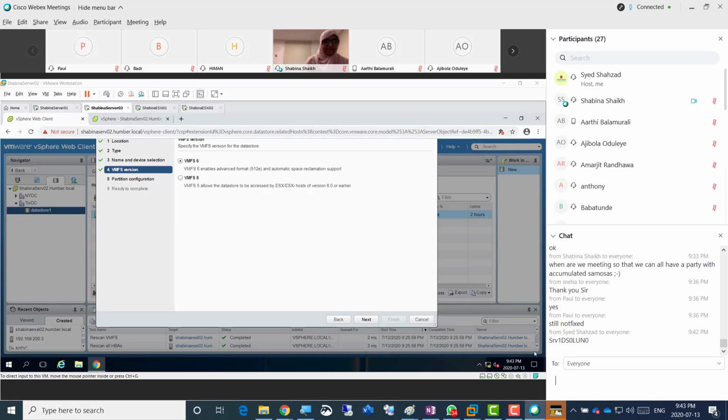So VMFS6 and only click next, or if you're seeing that, where to turn off the.